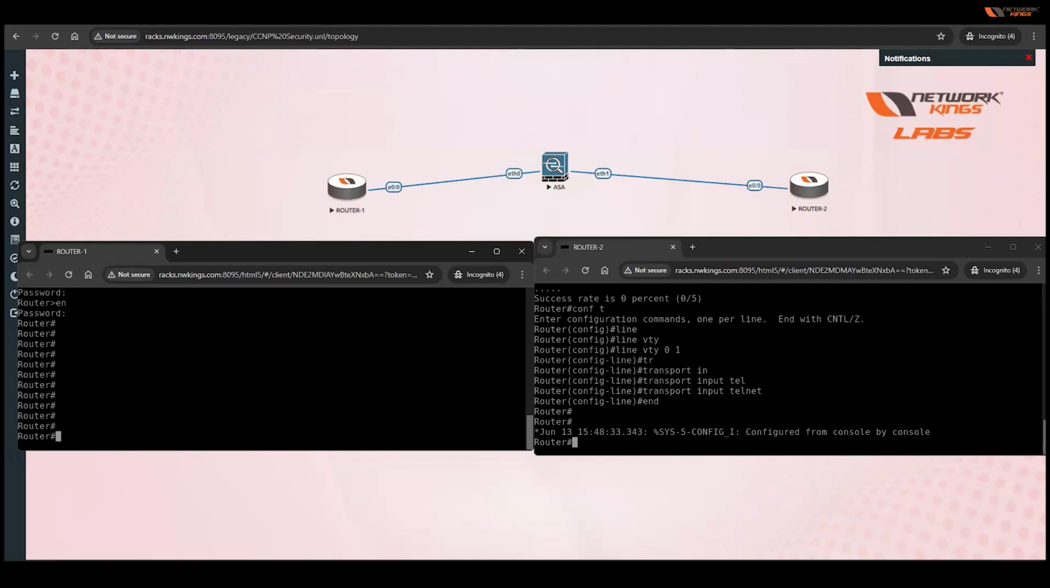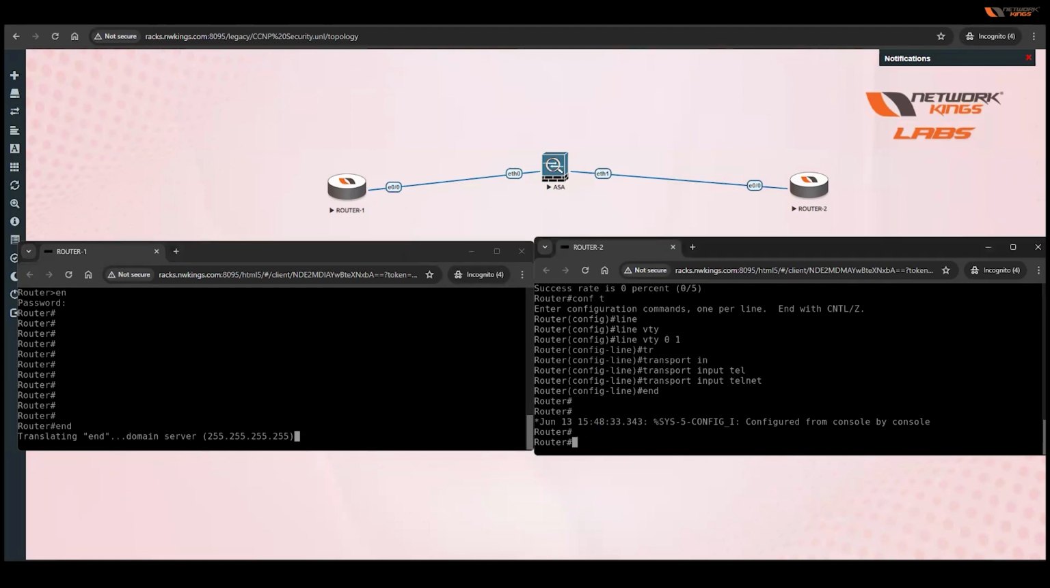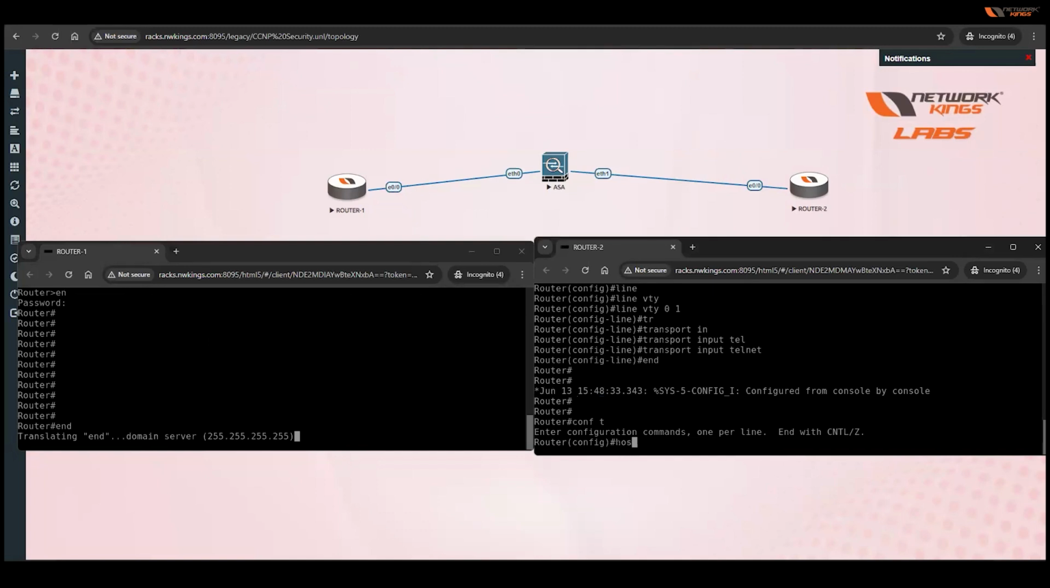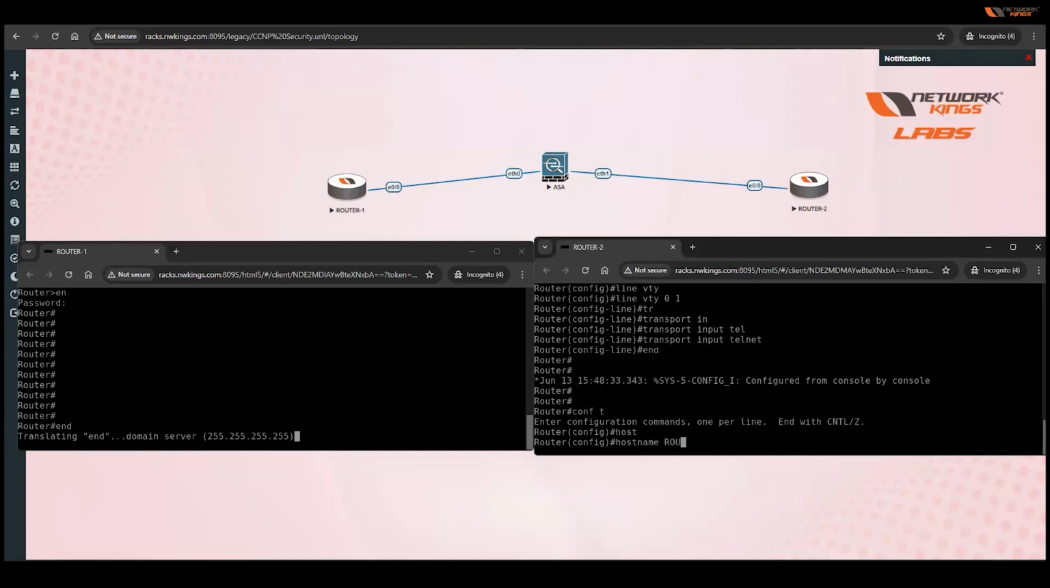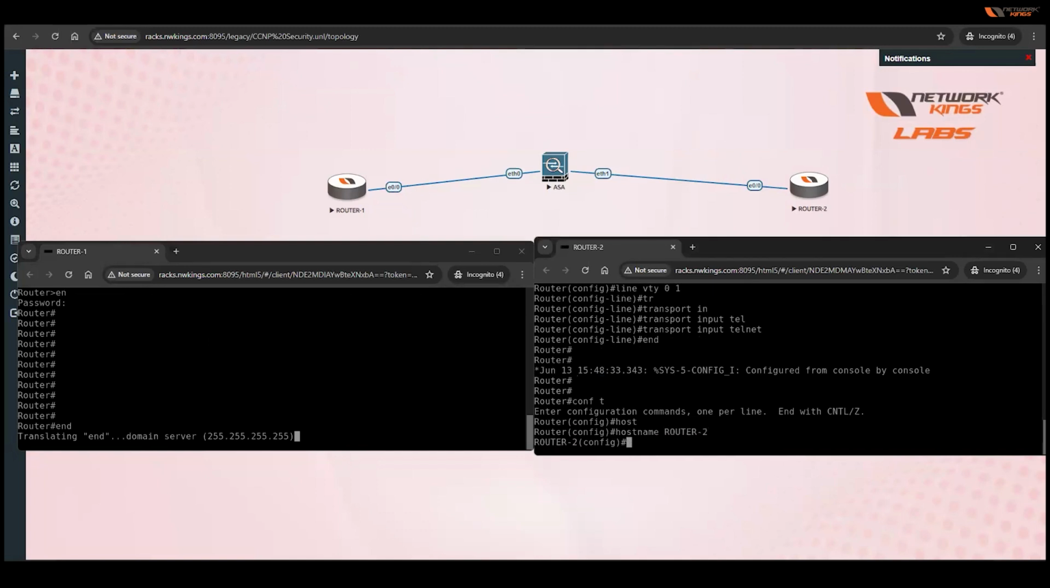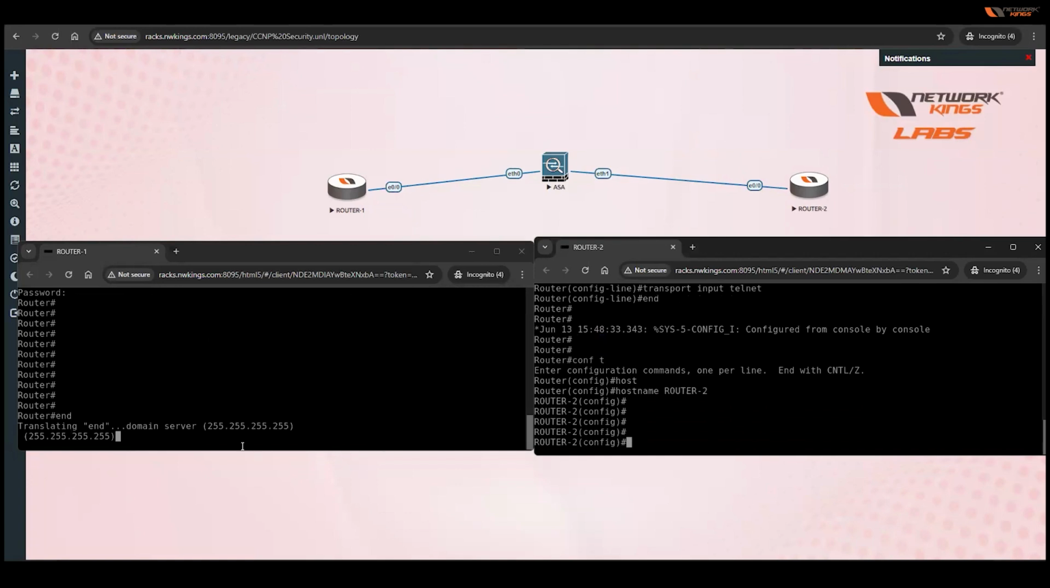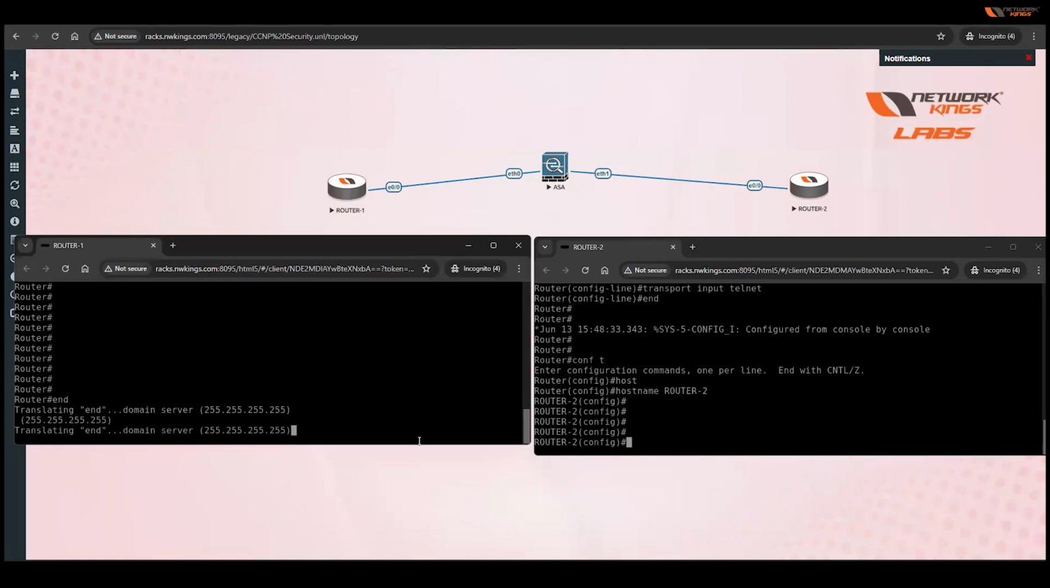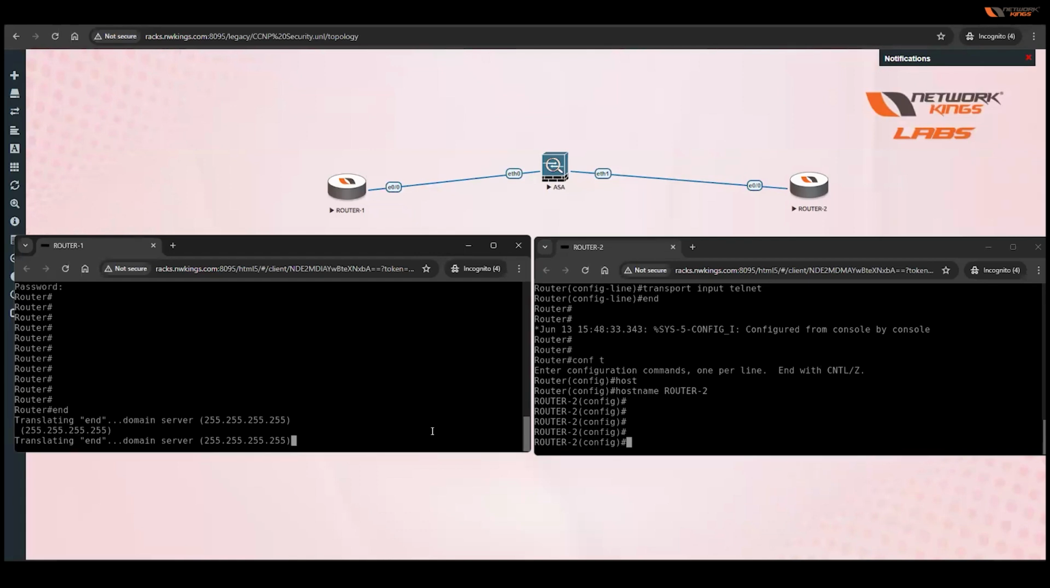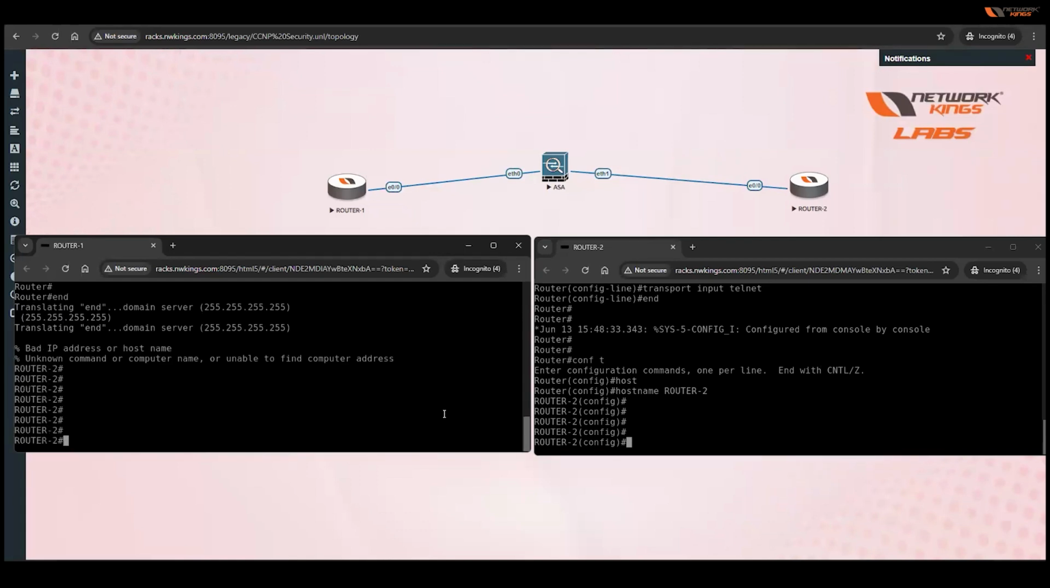So now currently I am on router 2. Let me just change the name, router 2. So guys, you can see I'm not able to ping. Let me just refresh it once more so that it will come. Just forget about that fixup protocol, guys. We'll talk about that in the next session, or you can say the next class.